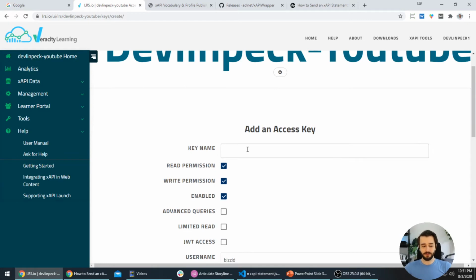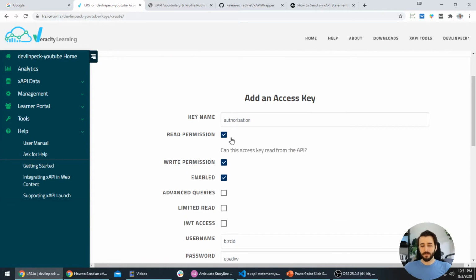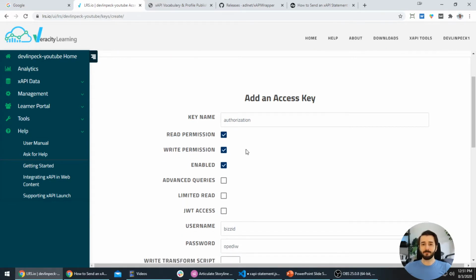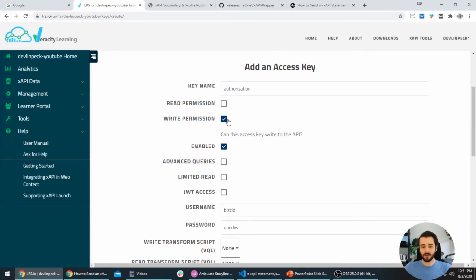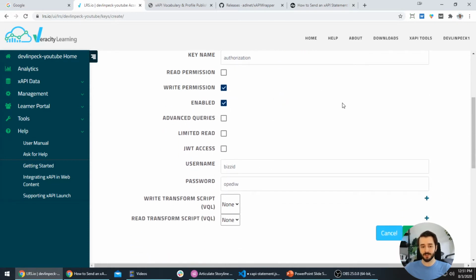We'll name the key, so we'll just name it authorization. That's what I'll name mine. You can name it whatever you want. It's asking us if we want to have both read and write permission. I'm going to turn off read permission because we don't want people to be able to pull data from our learning record store. We just want to be able to send data to it because that's all we're going to be doing in our Storyline course for now. So we'll leave write permission on. We want to make sure that it's enabled.